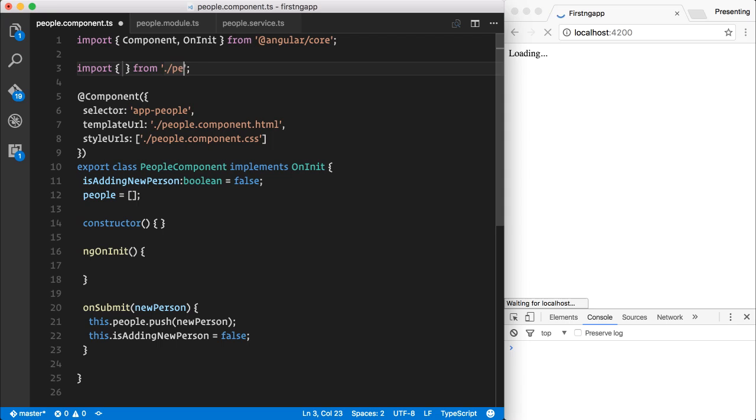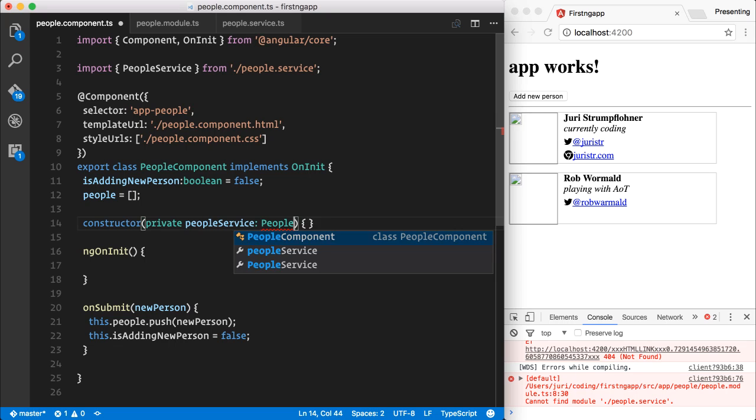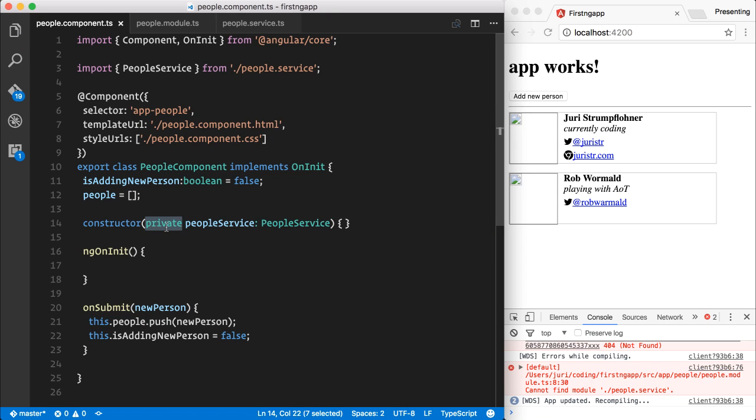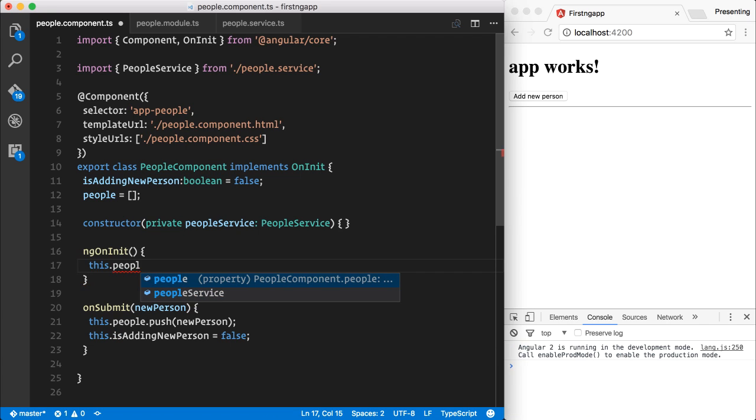Same thing from the people service. And in the constructor we then use the private keyword and the people service, which is of type people service. And this is to tell the dependency injection mechanism that it should provide us with an instance of that people service. That private is simply for associating the instance to our class. So that way we can then use the this keyword to access that service, invoke the fetch people function, and the result gets basically assigned to our people array.